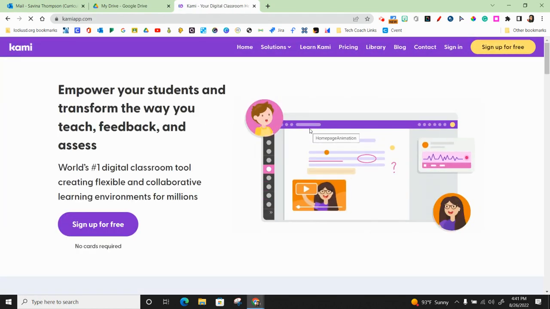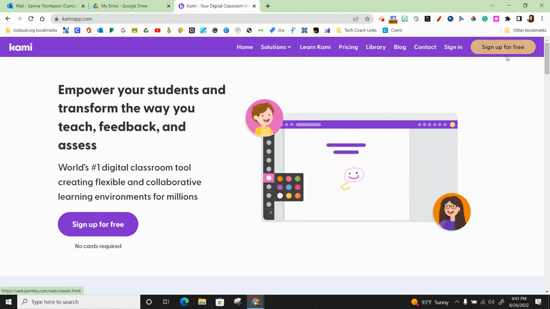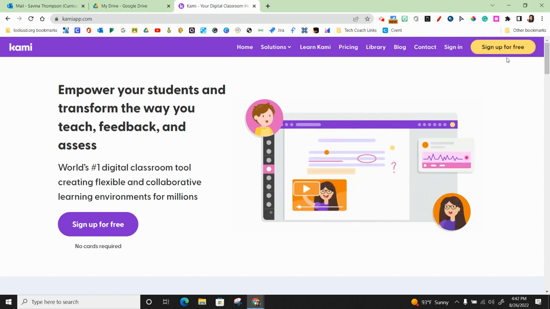Now, at Lodi Unified, we do have a premium license. So all you have to do is log in with your lodiusd.org account. So if you've never used it before, you can sign up and then just make sure that you sign in using your .org account. If you have, just sign in.